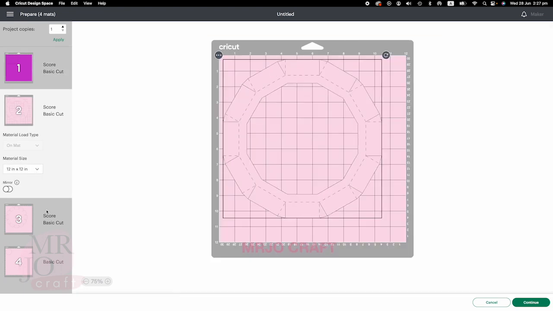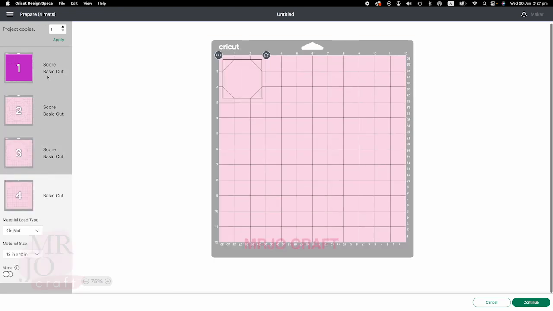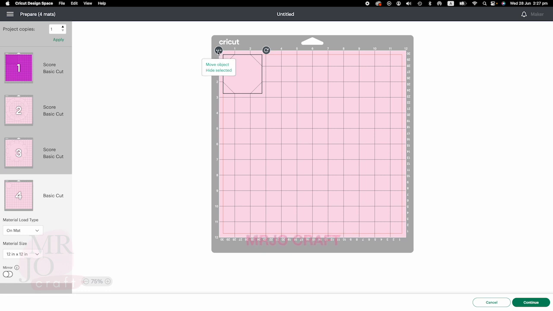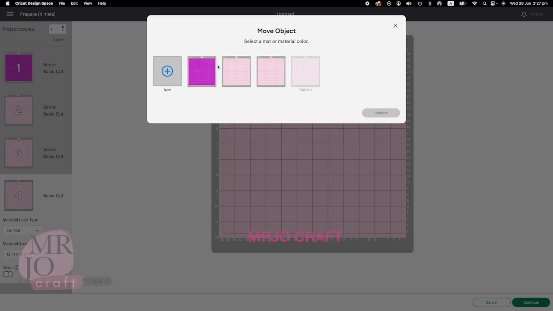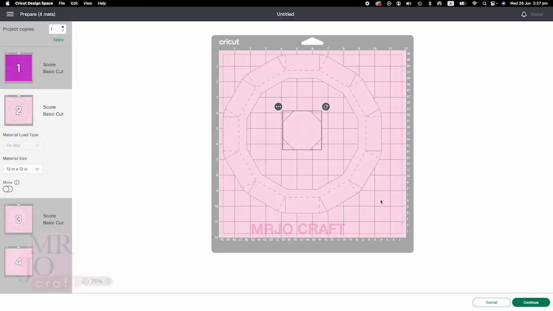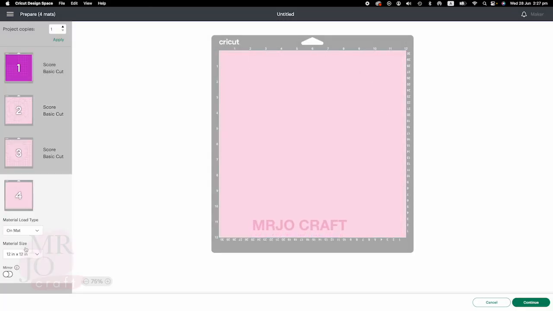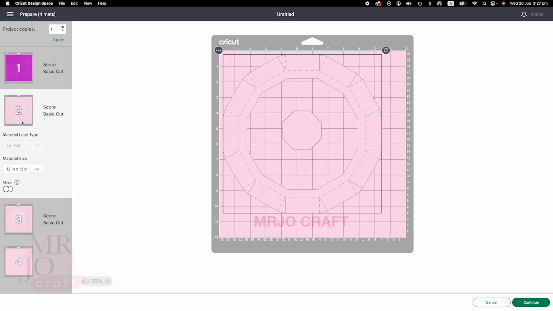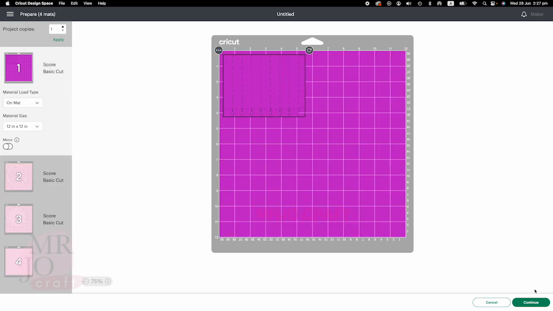Come to the Prepare page. There are 4 pages. I'm gonna move the object from page 4 to page 2. This way we have saved 1 page. Page 4 is now empty. Go back to page 1. Click Continue to set up material and scoring tool.